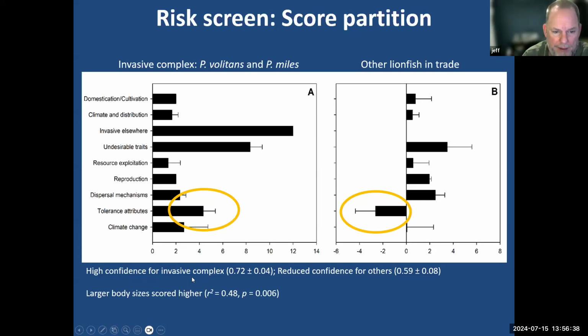We have high confidence for the invasive complex. This index goes up to 1, so this is a 0.72, and it's also a pretty small error bar there. There is reduced confidence for the others. This is only a 0.59. The reason is there's much less information available for these species that are non-invasive so far, versus the invasive species.